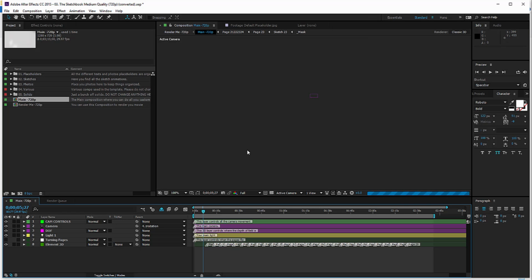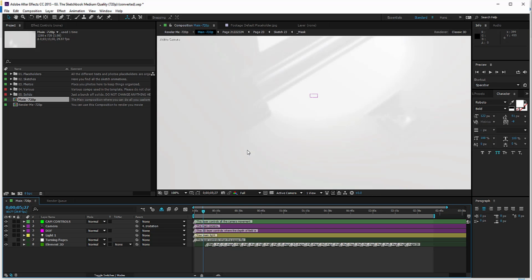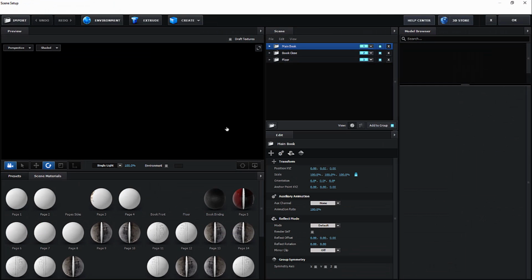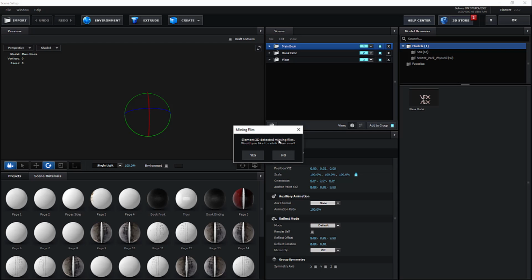After this, you should get a message from Element saying that it cannot find the textures. That's because we have to tell Element where to find these objects and textures first. So if you don't get this message, you can always do this in the scene setup of Element. So I will go to the main comp, select the Element 3D layer, and open the scene setup. Here I can choose to relink the scene.